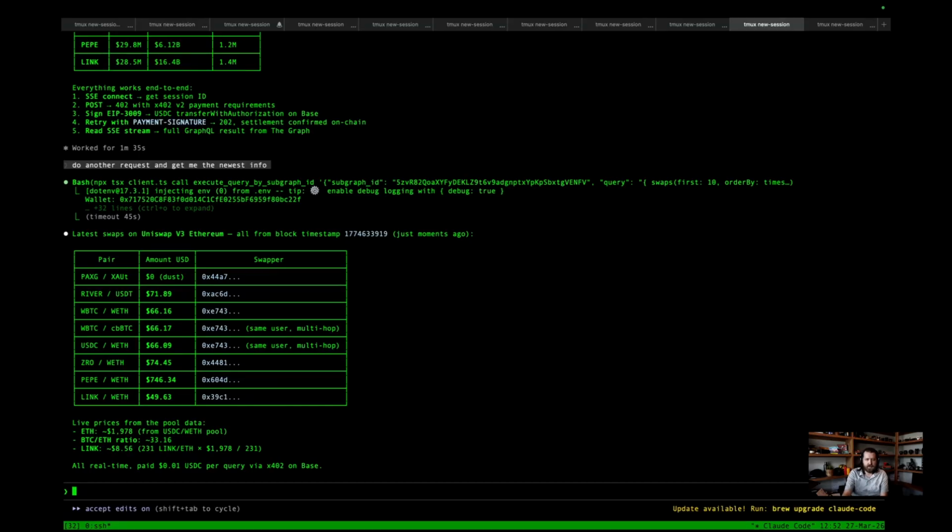So we see here that we get the latest swaps on Uniswap v3 from this timestamp, which is just a few moments ago. We see that the most recent one is PAXG and XAUT, River, Wrapped Bitcoin, Wrapped ETH, Wrapped Bitcoin, cbBTC, USDC, Zero, Pepe. Pepe is still going hard. And Chainlink and Wrapped ETH. Wow, Chainlink, go Chainlink. So very cool stuff. All real time, paid a penny to get that data from my AI agent. Really, really awesome stuff.